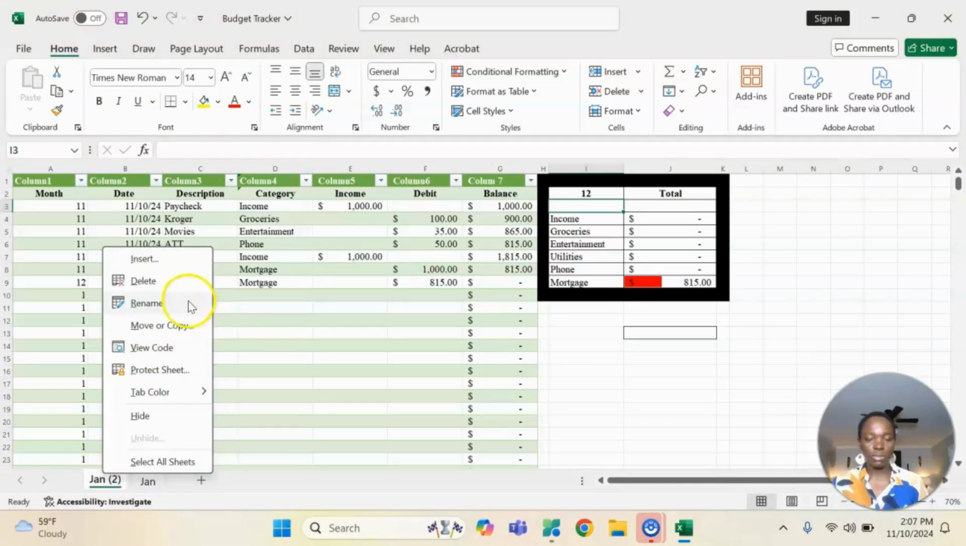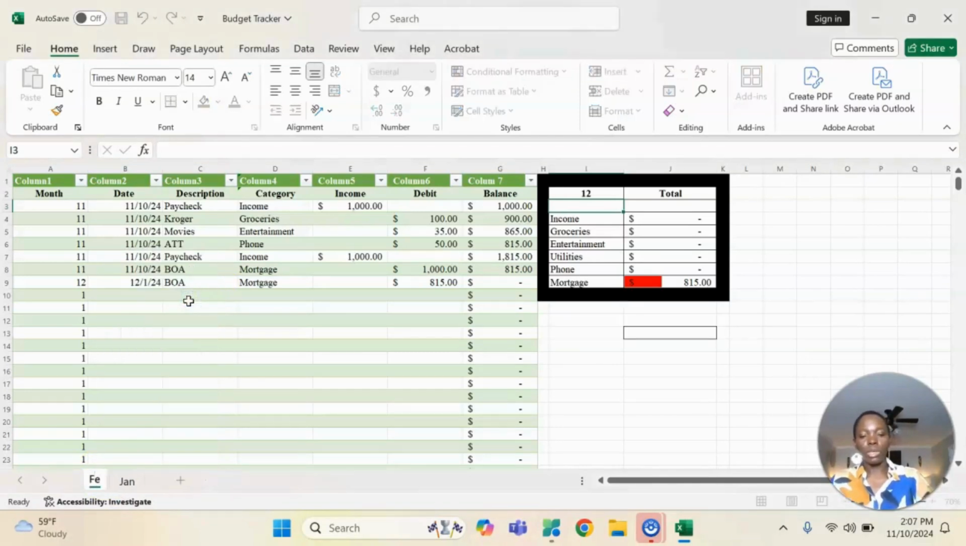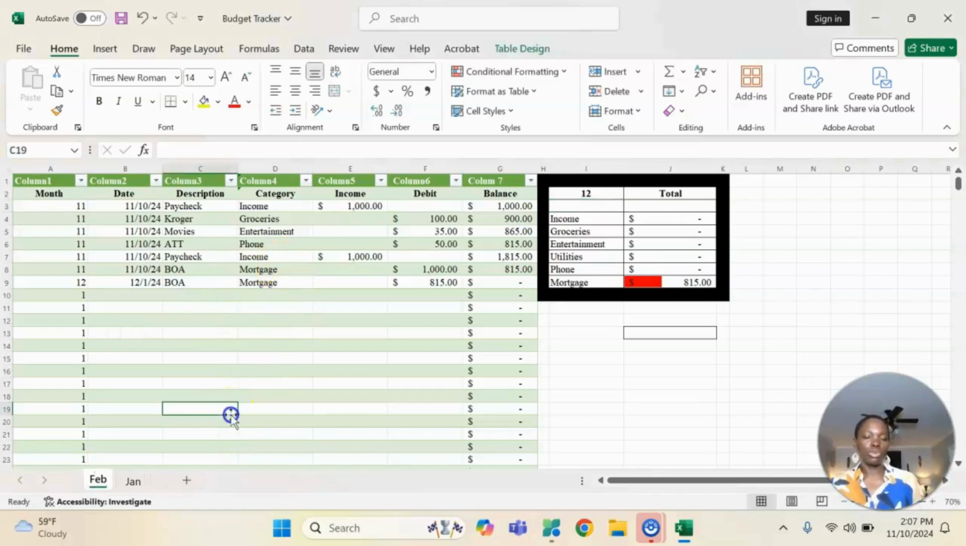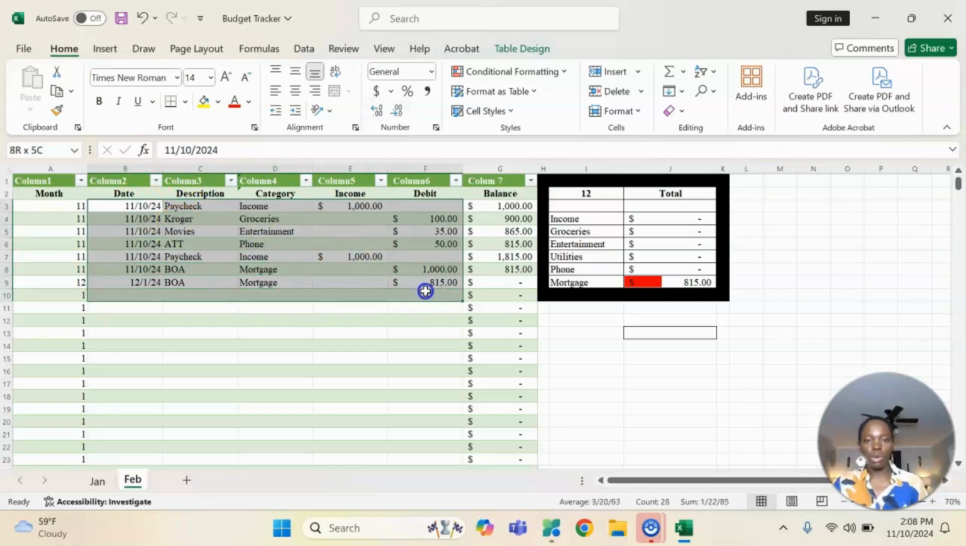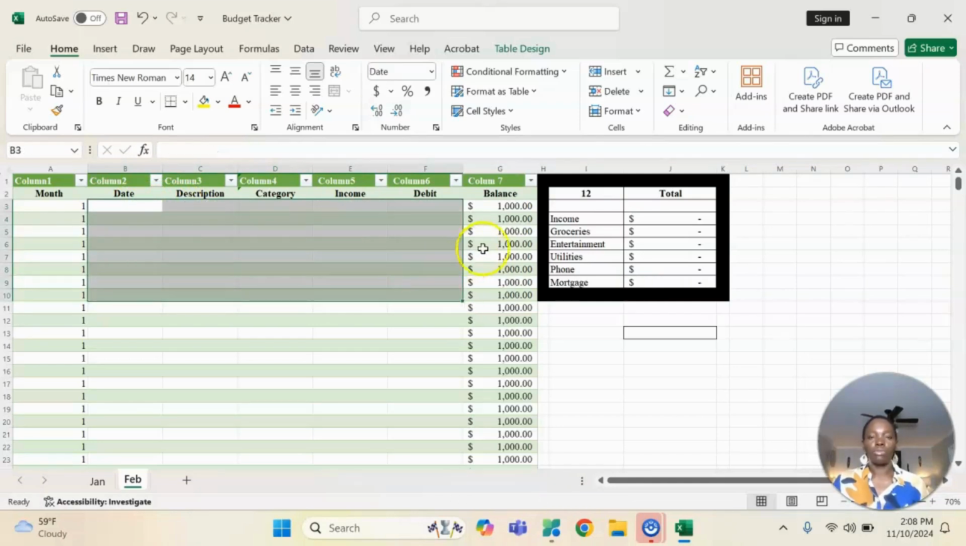So you can rename this, whatever you want to rename it, February or 2 or whatever. So I'm going to just move it and put January in front. And so in February, you can come to February, and then you can delete. Remember, there are formulas here and here. So you only want to delete spaces where you have no formula.